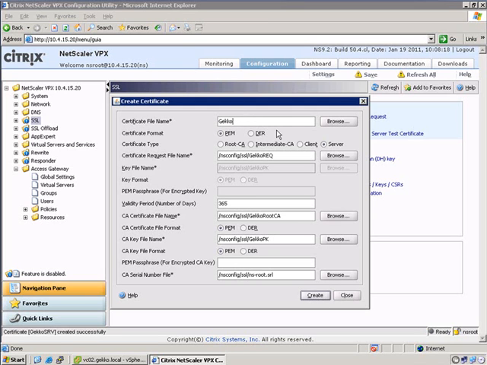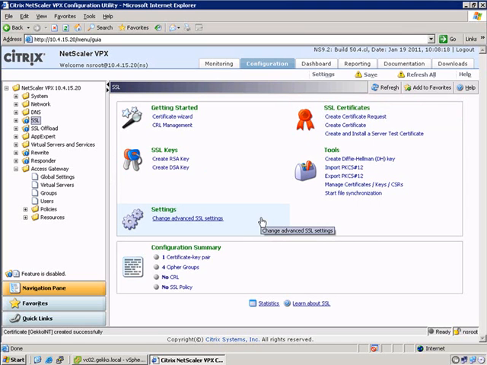I'm also going to create an intermediate certificate. Again, if you want to give or allow connectivity for iPads, iPhones, Droids, whatever, an intermediate certificate is needed. So I'm going to create one, all the same settings. We're going to go ahead and click create. And that's all there is to it. Now at this point, all of my certificates have been created.